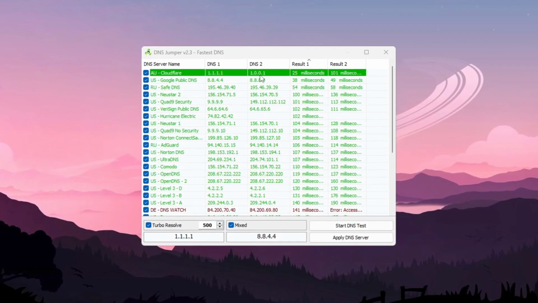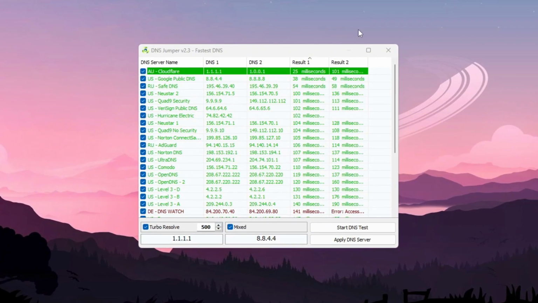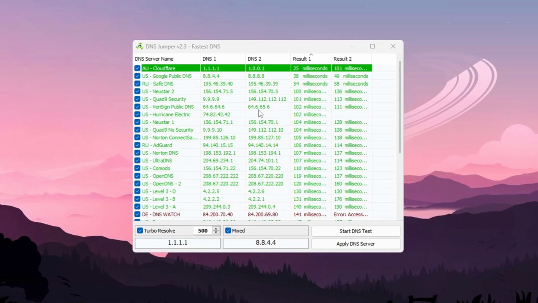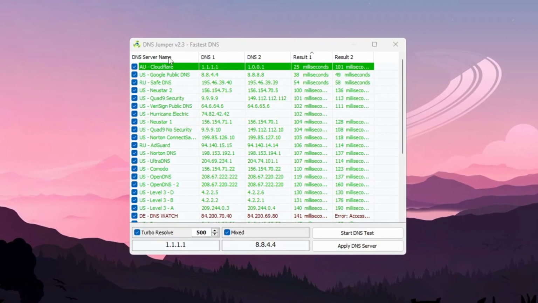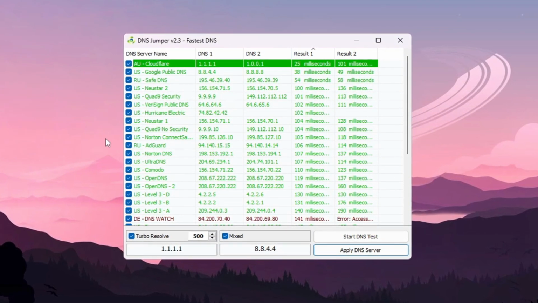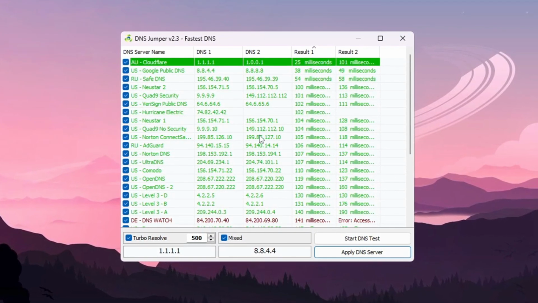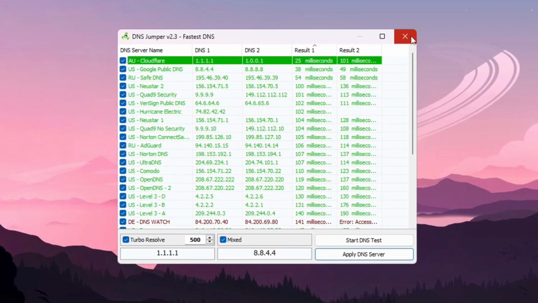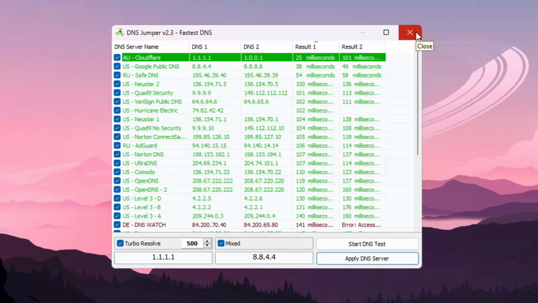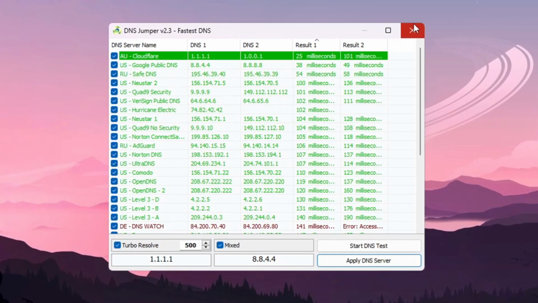Once it's done, it will play a sound and show the best DNS server for your location. This result will be different depending on where you live. For example, in Europe, the USA, or Asia. After finding the best one, click Apply DNS Server to apply the settings automatically. You'll hear a confirmation sound once the change is complete. That means it's working. DNS Jumper doesn't need to stay open. It won't use any memory or slow down your PC. This setting can give you smoother Fortnite matches with less delay and better server connection.